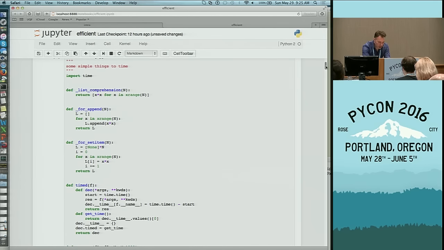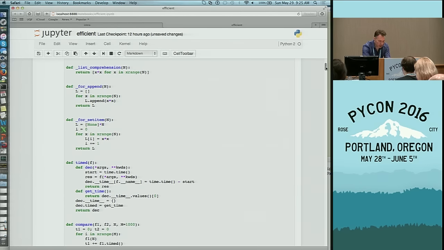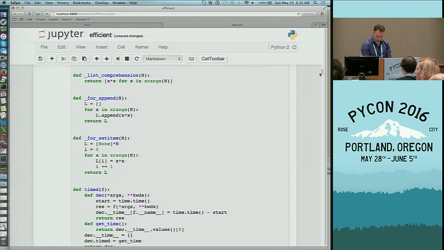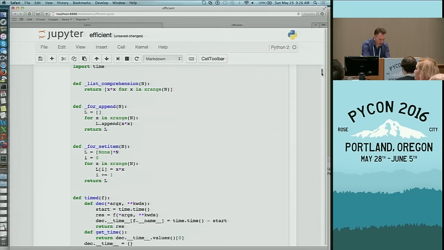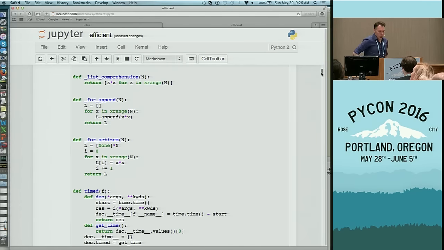So here's several simple things to time. There's a list comprehension. There's a for loop where we're doing an append, and there's a set item. So we're building a list of Nones, which None is a singleton, so it's pretty cheap to build a list of Nones. And then we're going to use indexing to set the item. So they're all doing the same thing.